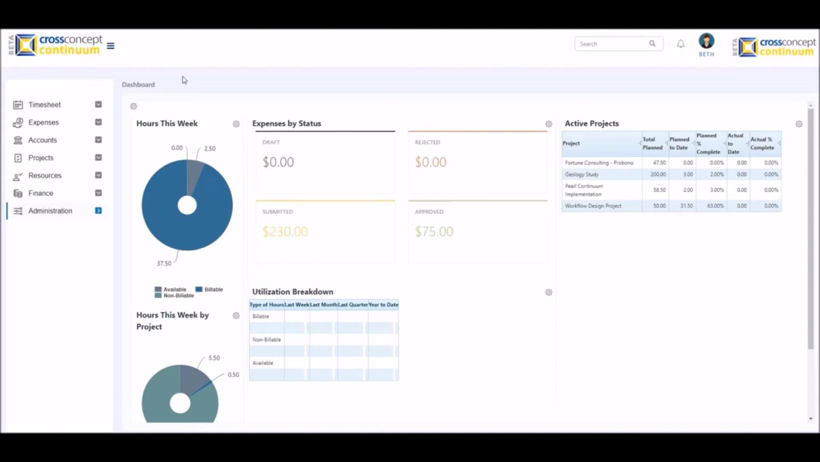Please note that to be able to create a new billing milestone, it is required to first create a corresponding project, or at least create a new project at the same time as creating the new billing milestone. Please refer to the corresponding training video for more information about creating projects in the system.